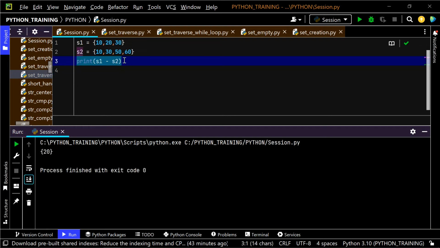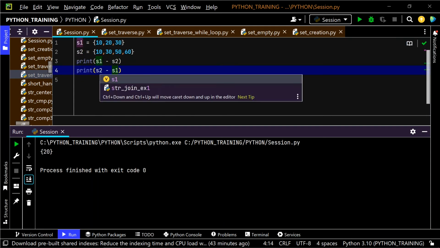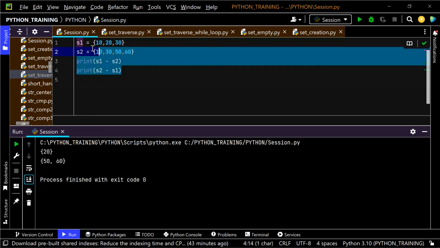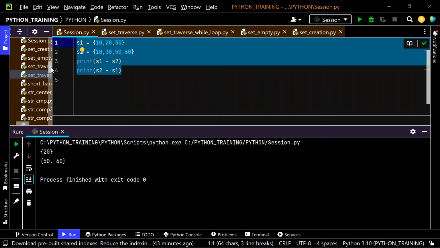If I say print H2 minus H1, now in this case, what is it going to do? 10, 30, 50 and 60 is there. H2 minus H1, the common items are actually 10, 30, so it is going to return 50 and 60. It is going to return a set that is 50 and 60. So this is known as difference. So set difference operation we can actually do.